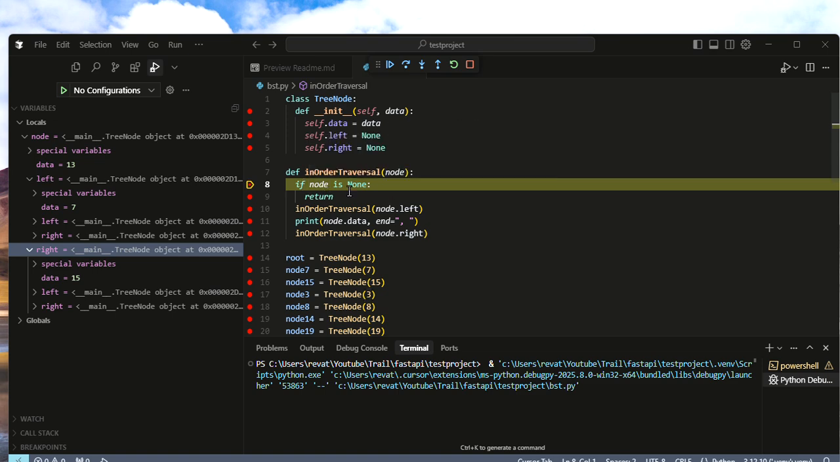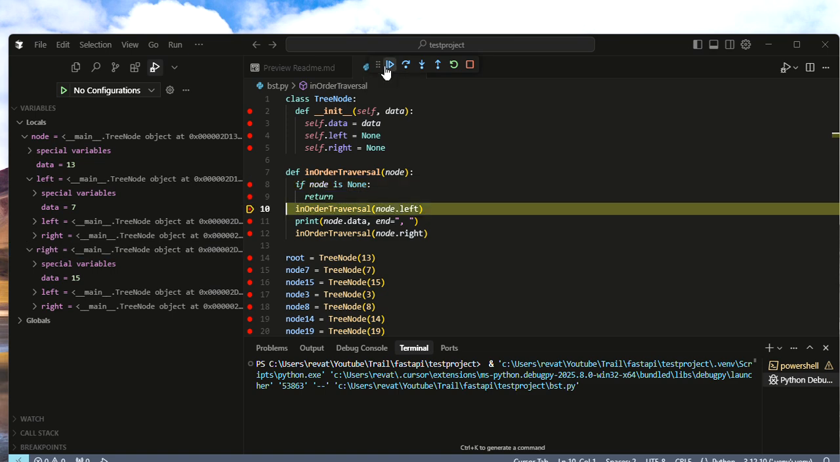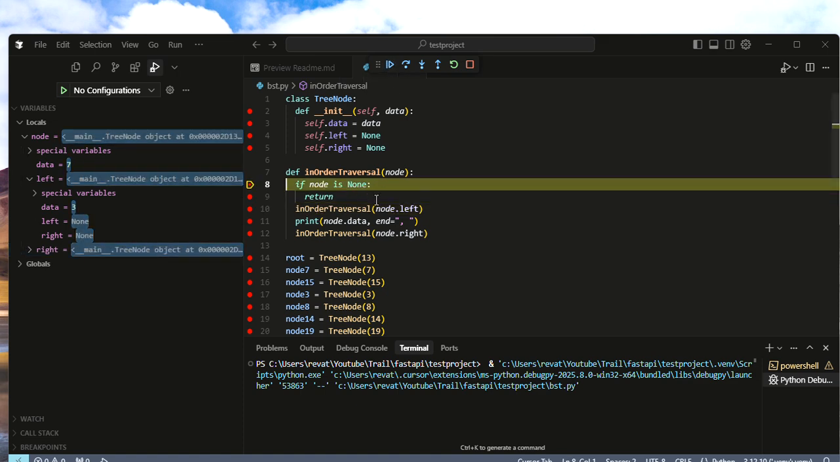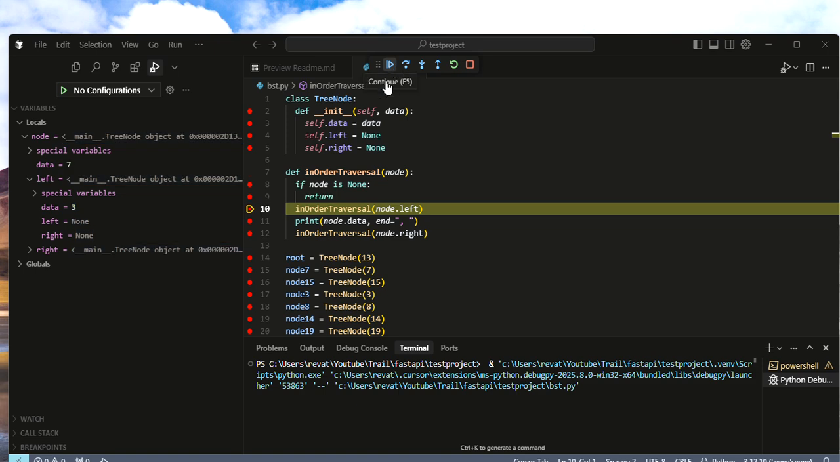So if node is none, no. Node is not none, so it went to next step, and again we are calling Inorder traversal on node dot left. Left is nothing but 7. We are passing 7. It has to go here. So 7 has come here into node, and it is checking whether it is none or not. It is passed. It went to next step.